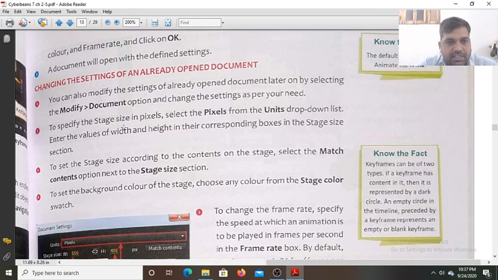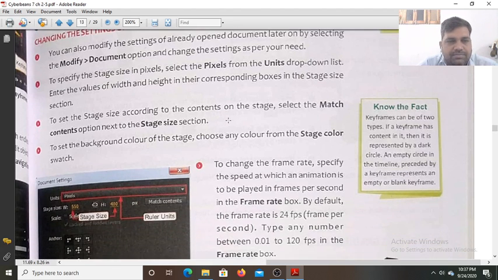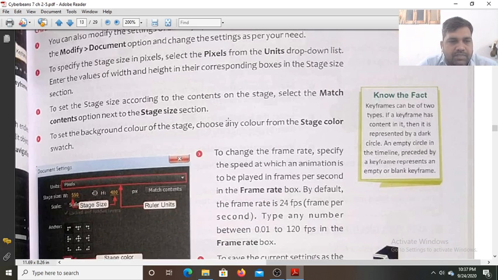Now to specify the stage size in pixels, select pixels from the units drop down list. You'll find a drop down list of the units. There you'll find pixels, and select the pixel size. Here you can see the units are pixels and you can set the size: width 550, height 400. Okay.